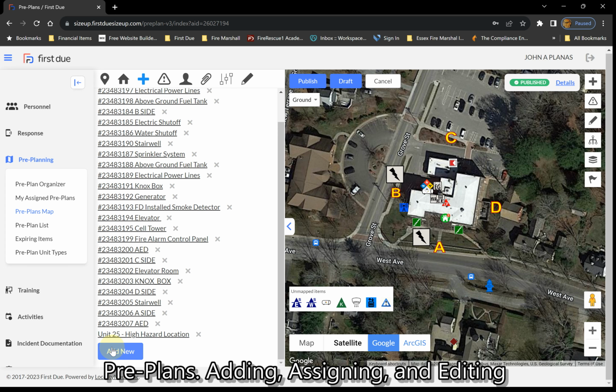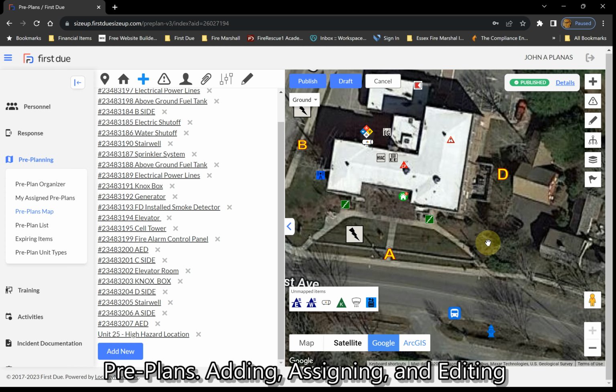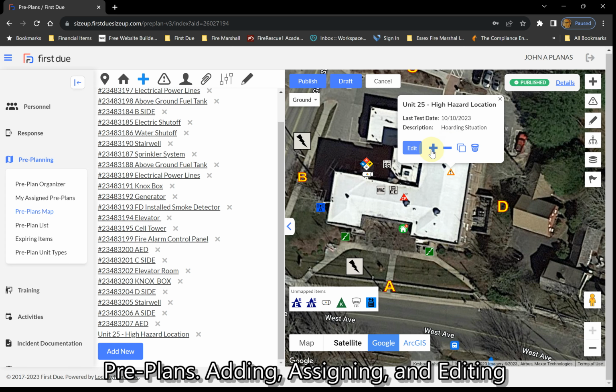Click add. Now you see this alert tile here? Now I'm going to take it from the unmapped items, which means anything you've added here, if it's in this area here, it has not been mapped. So you're going to take it, drag it over, release it, and now it's going to be placed over the building. Now you can change the size of it by clicking on it and increasing the size, decreasing the size. You can duplicate it, clone it, or you can delete it.